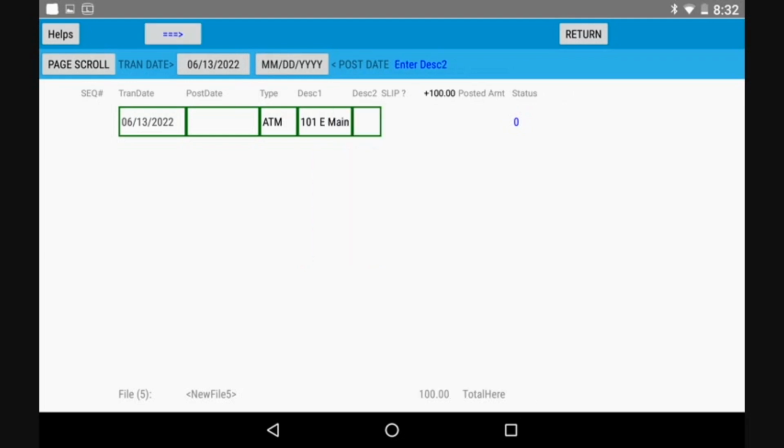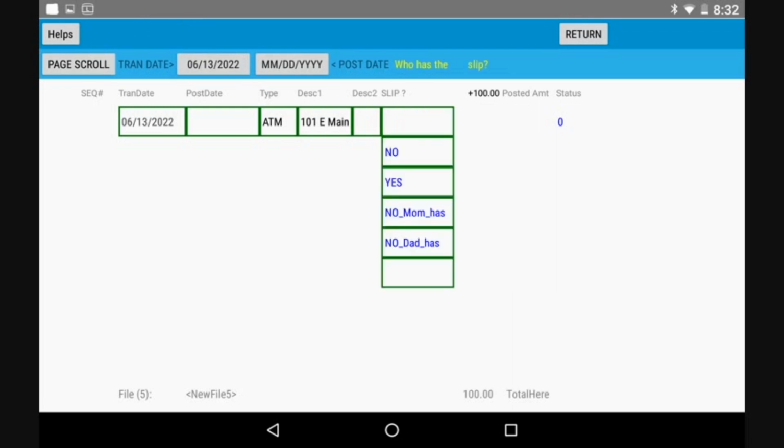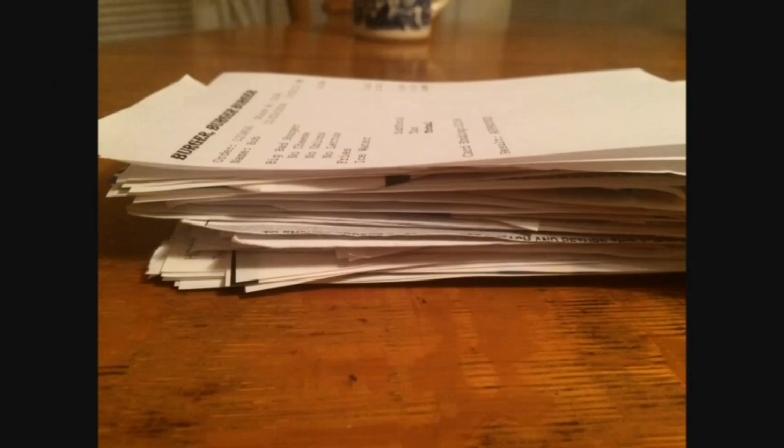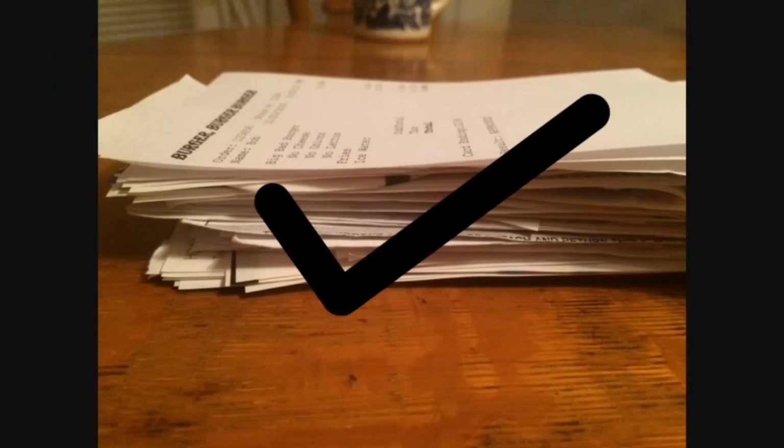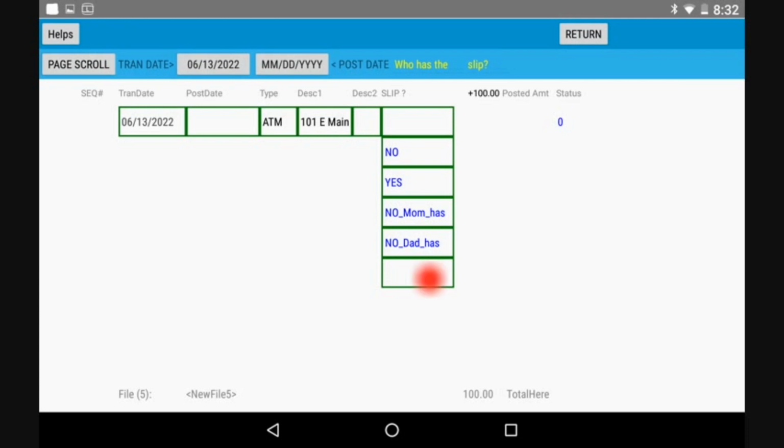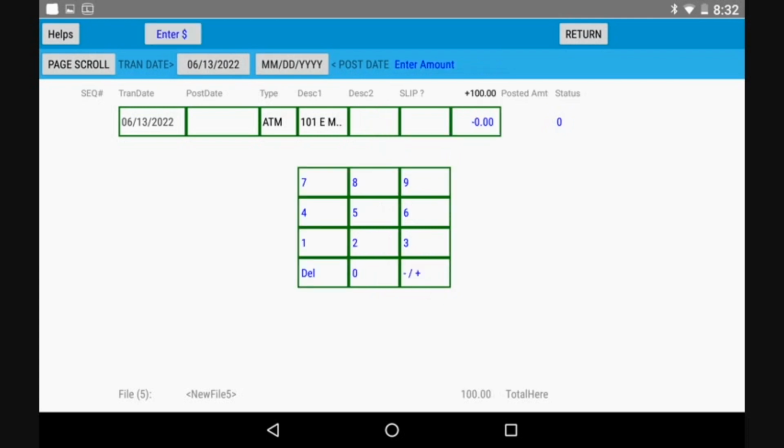DESC2, or Description 2, is just more text that you could add for your transaction. For now, press the Advance button. For the slip column, you already have the receipt. Either choose Yes or choose the last cell, which is blank. At this point, you would mark your receipt with a check mark so you won't have to record that receipt again. The next column is the amount.